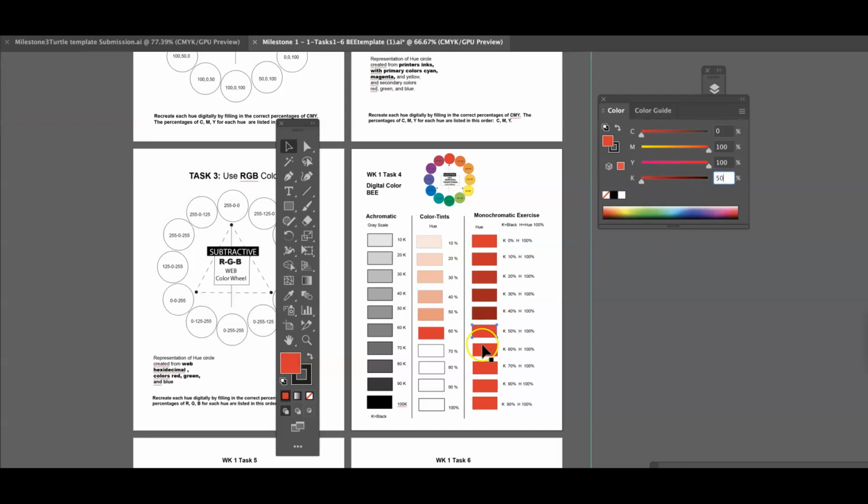50, 60, return, highlight the box, read what percentage, add 70% black, return, click on it, 80%, return, click off of it, highlight it again. Remember, you're using the black arrow only, and we're going to put 90% black there, okay? So your swatches are done.